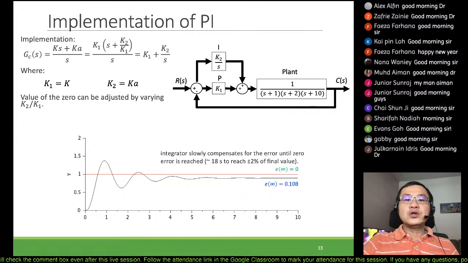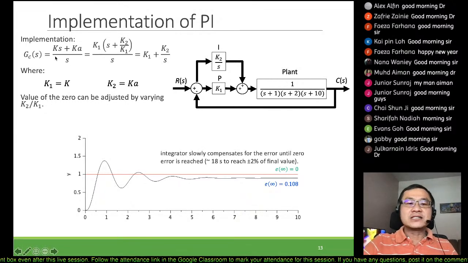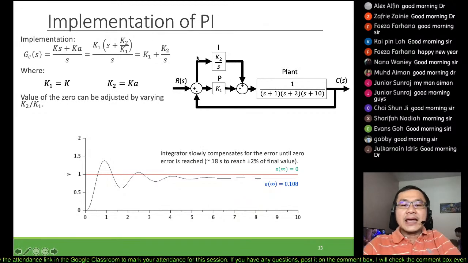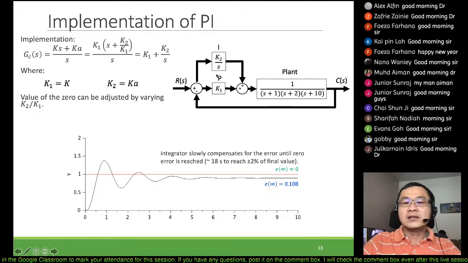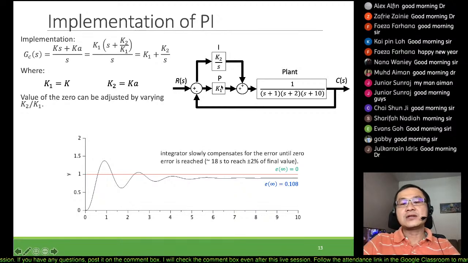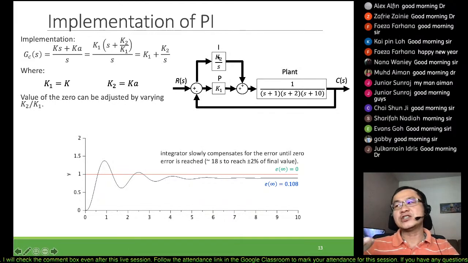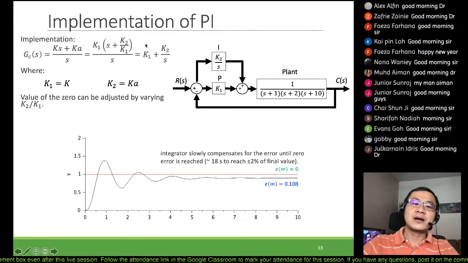In order to implement this PI function into our system itself, you can actually break it into two: the P and the I, where the P would be a K1 value, and the I would be the K2 value. These are the mathematical manipulations that you can play around with later on, right?